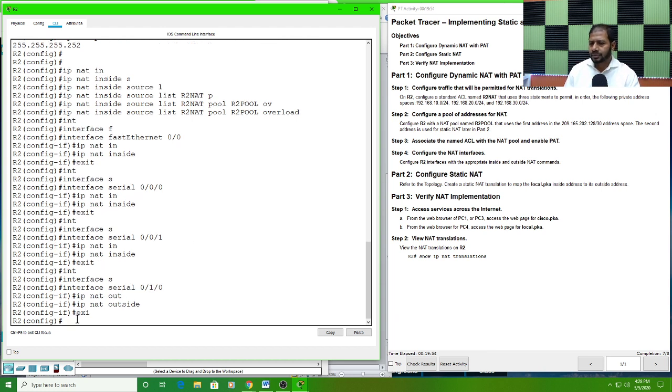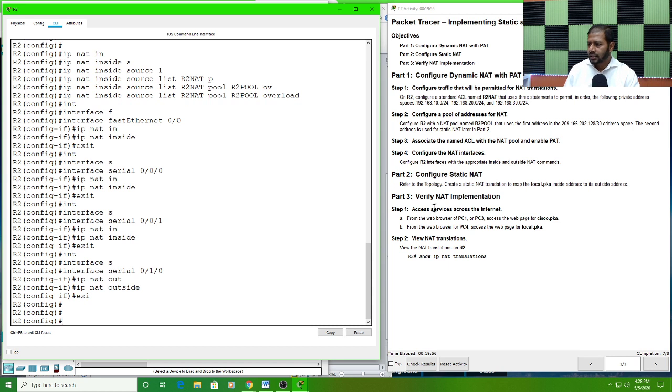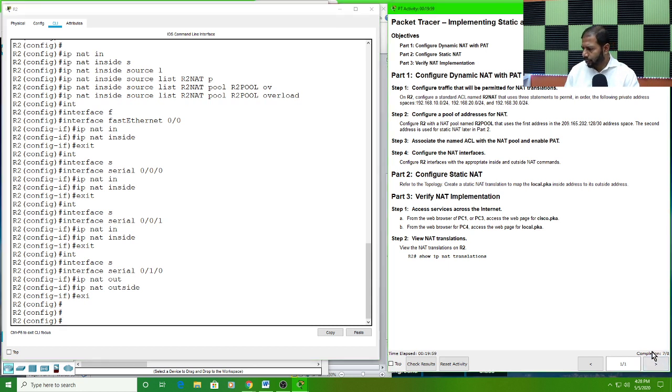Okay, I'm in the global config mode. Now at this time I see my point is 7 out of 8, so I have one more step to do. I have done all the interfaces. Now part 2, configure static NAT. So far what I have done is I have configured dynamic NAT. Now static NAT will map only one private IP to one public IP, designated one private IP to one public IP.